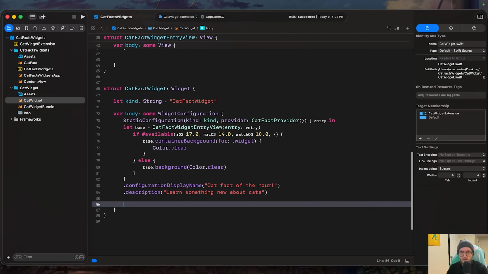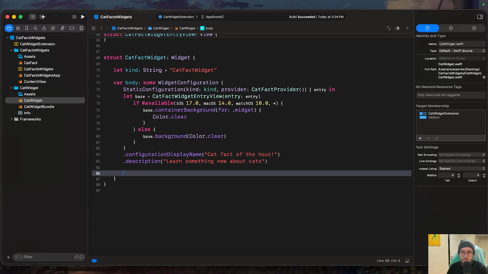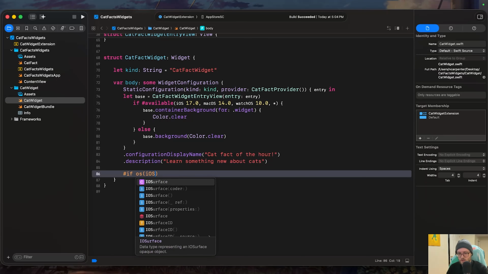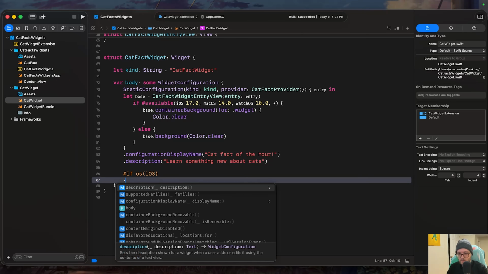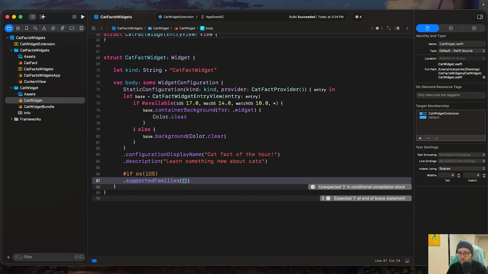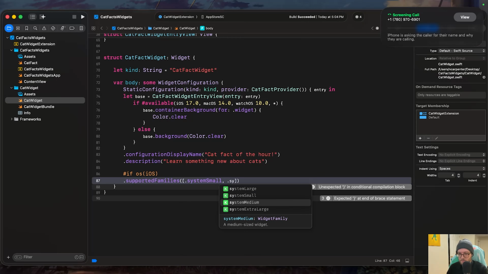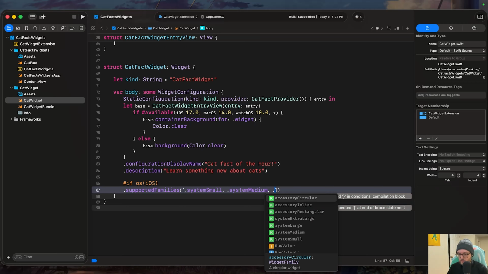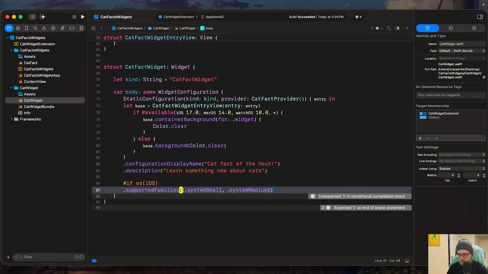One more thing I like to also include is the different sizes. I'm going to use that macro again with the hashtag if, and I'm going to be looking at the OS. So if we're running on iOS, we can choose what sizes we want with the property. The property we can use is supportedFamilies. You can create an array if you want to have multiple things. And in my case, I'm going to be having the .systemSmall and the .systemMedium. If you want to play around with different sizes, there's also the large and extra large. I'm just going to keep these two here.